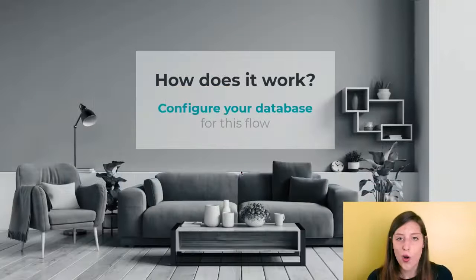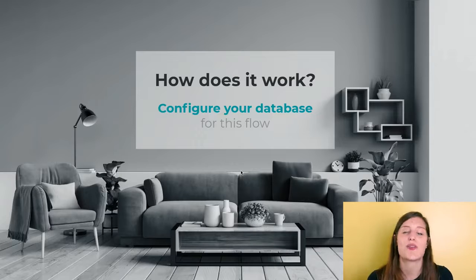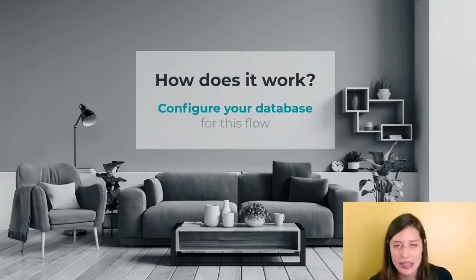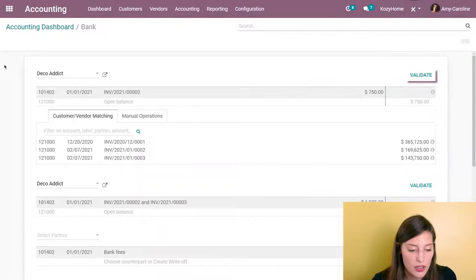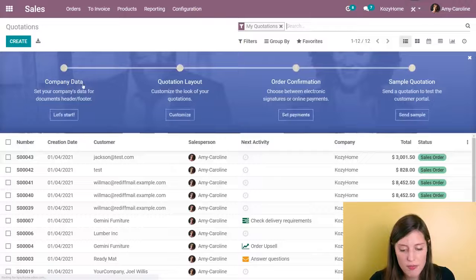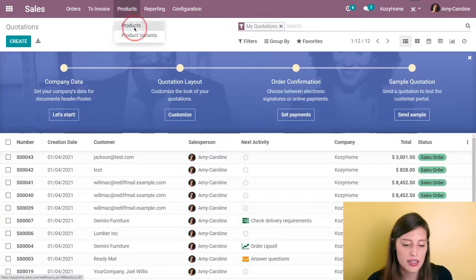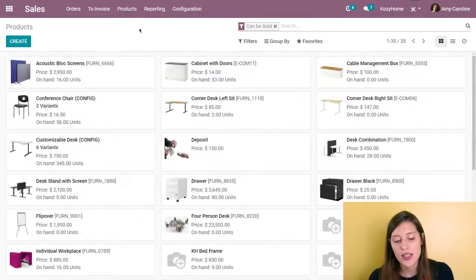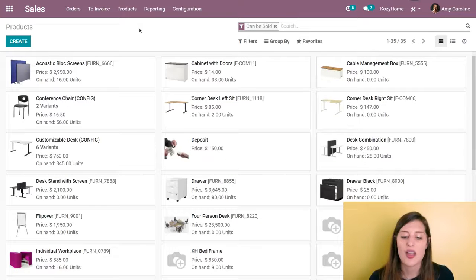Now, you've seen the whole flow. So let's see how to configure the database in order to repeat this flow. Everything is managed through the product configuration and gives us the possibility to automate tasks such as replenishment. So we're going to go back to our dashboard here, and I'm going to go to one of my products. I'm going to my list of products through the sales application, but I can also go to the products through inventory, website and so on.